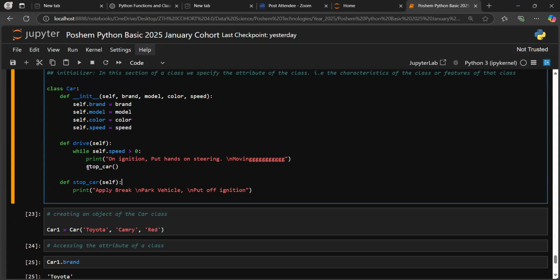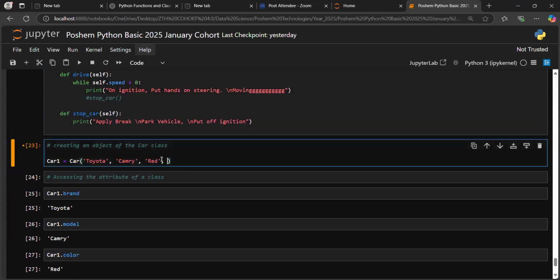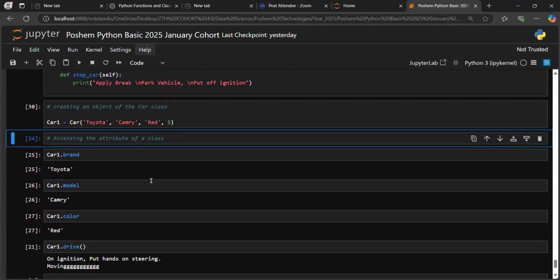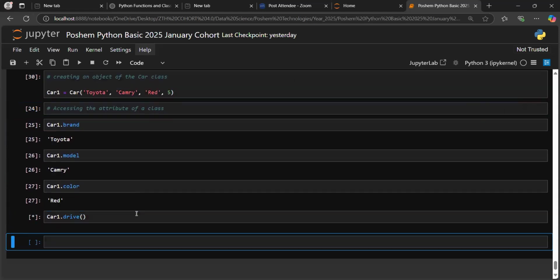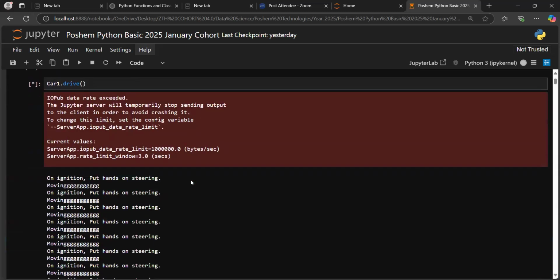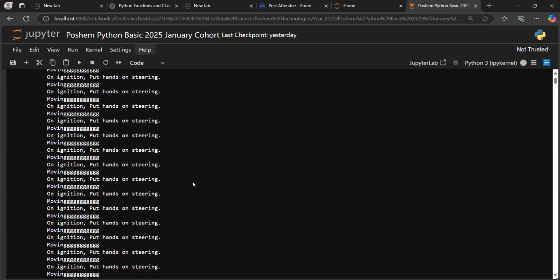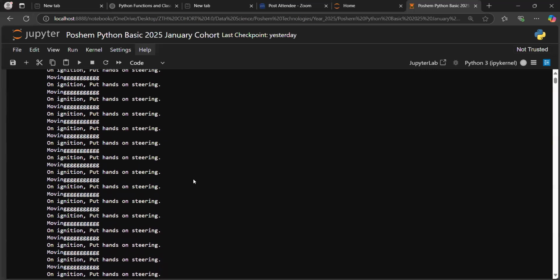Let's run this. Let's remove this and run our car first. Run this car. Speed equals, let's say, 5. Let's give speed as 5. Let's see if the car will run, if the car will drive. Where is it? Let's see. Okay. Maybe that stopped sending. Okay. One more.